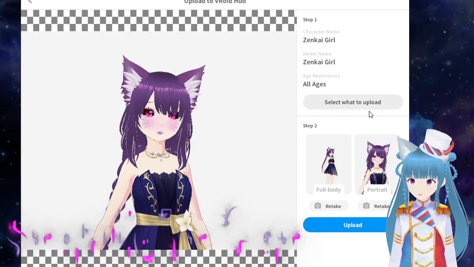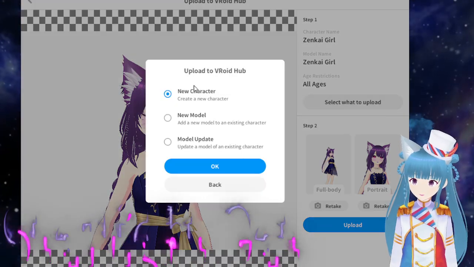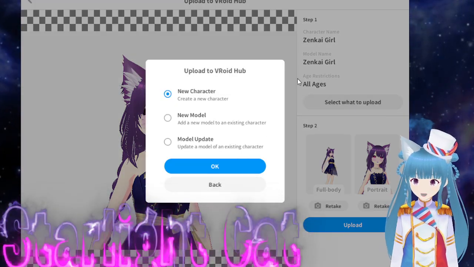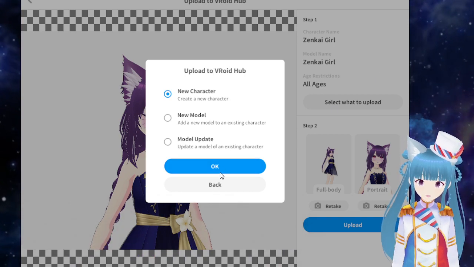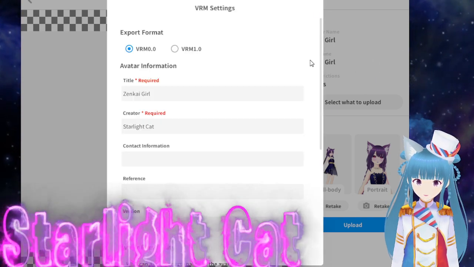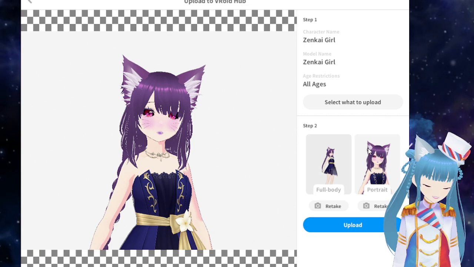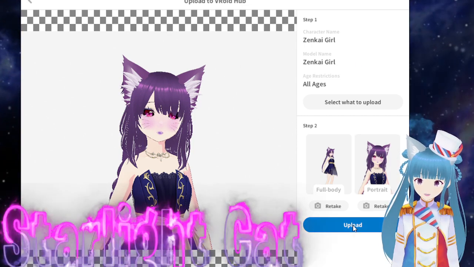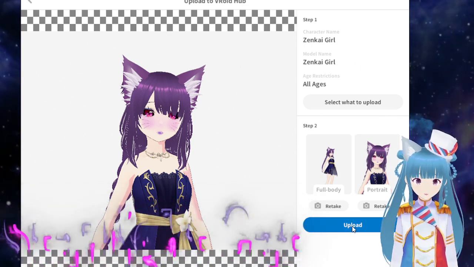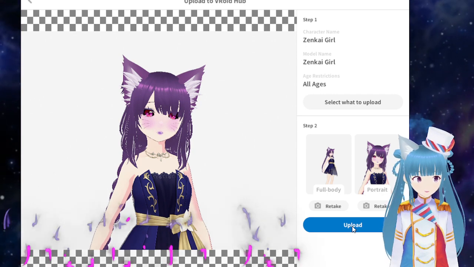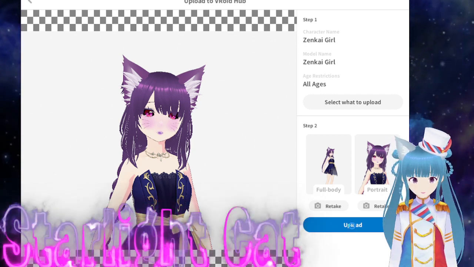So there you go. Select what to upload. Back. If you selected the wrong thing the first time, you can select that. Yeah, that's all the same. You can edit it there. And then hit upload. And it is now being uploaded to the hub, which it should automatically take me to.